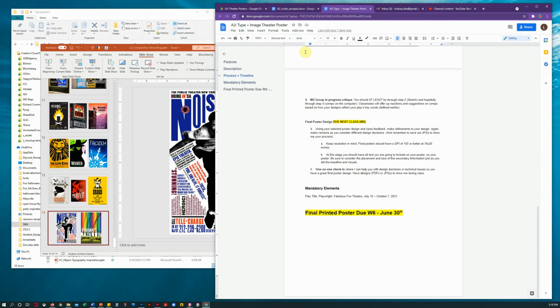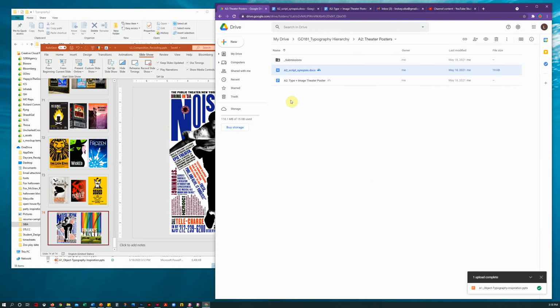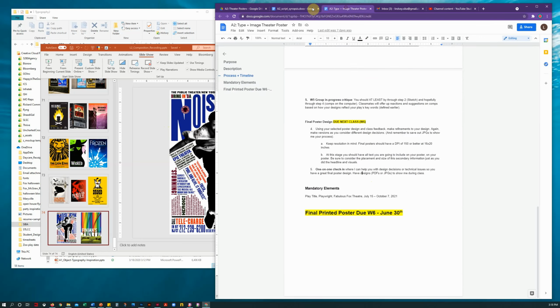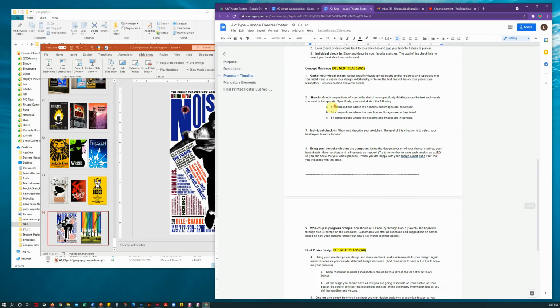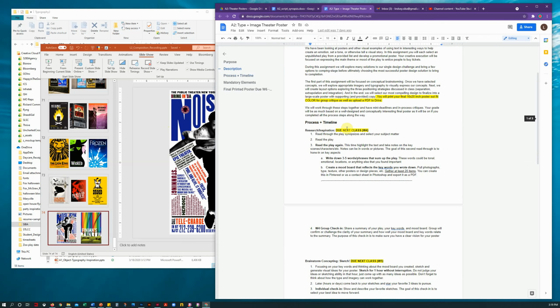I will add the PDF of these inspirations right here. So sorry, they're missing at the moment. Hopefully that helps you out. You should work this week between week 3 and week 4 to complete the first 3 steps of the assignment again. Pick a play, read the play again, write down keywords, create a mood board. All right, good luck.